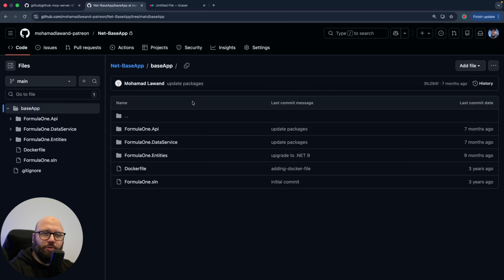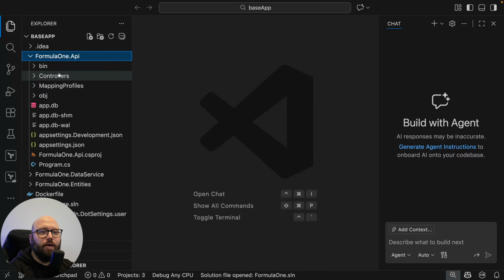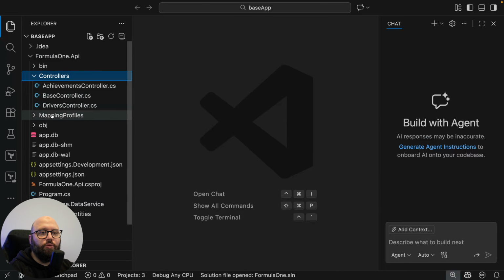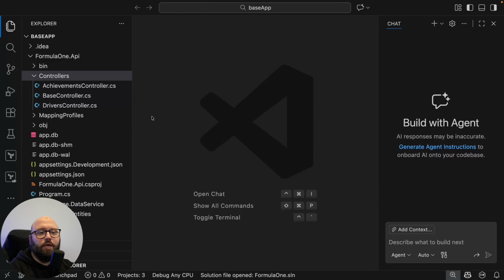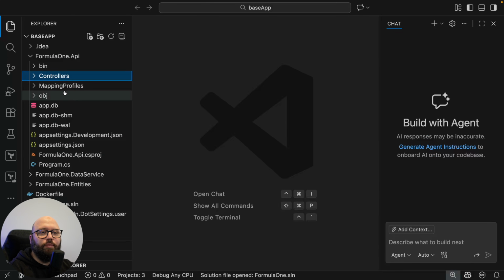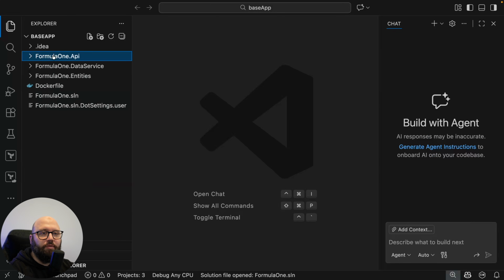So now that we have understood the foundation of this, and my application is open inside Visual Studio Code, we can see that the application is basically a Formula 1 application. It has an API, it has a controller. We have two main controllers, achievement and drivers. Within these controllers, we are able to get all of the drivers, a single driver, do CRUD operations on it, and get every single driver's achievements. As simple as that. We're using a very simple database, SQLite, and we have a data service that manages all of the database integration. It's a quite simple application which we built in previous videos.